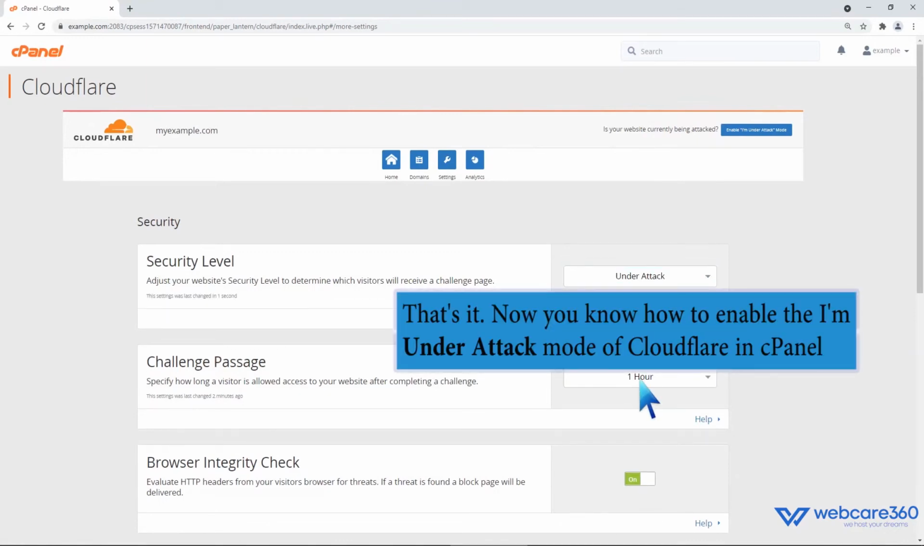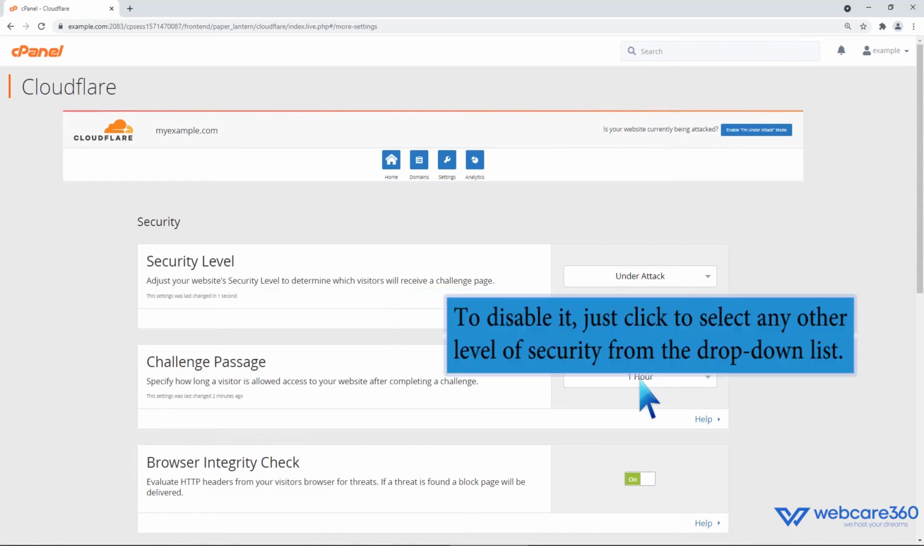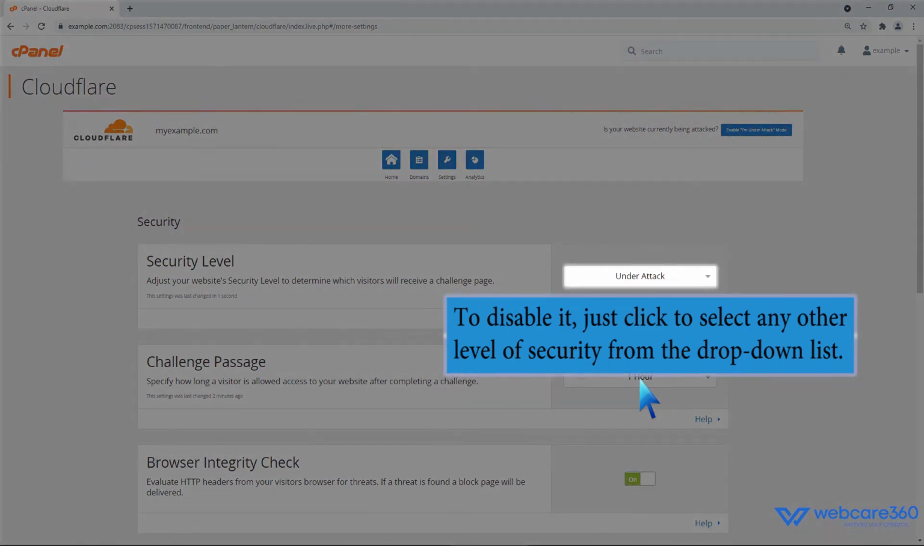That's it. Now you know how to enable the I'm Under Attack mode of Cloudflare in cPanel. To disable it, just click to select any other level of security from the drop-down list.